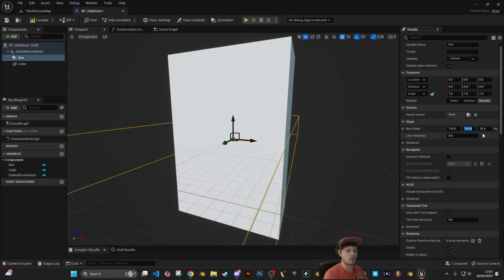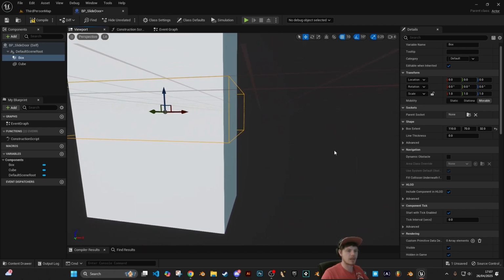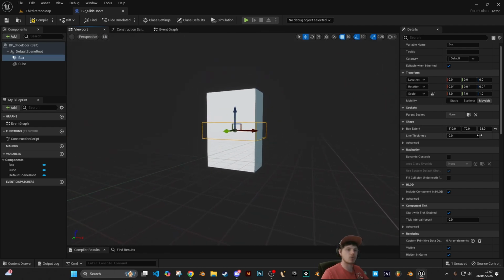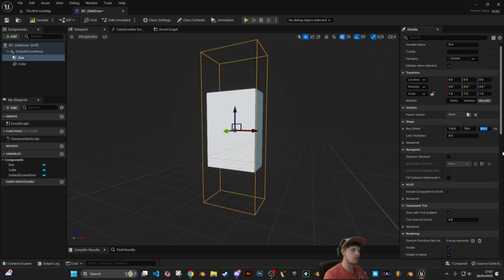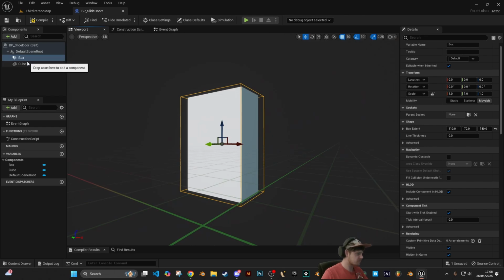Oh, that's the wrong way, isn't it? We'll do, what would it be? Maybe 70. So you have to bump into the door. You can't activate it unless you're actually going to the door. And then for the height, I think it's going to be 300. That's too much. 200. That's too much too. 180. 150. That'll do. It just covers the door in its entirety.